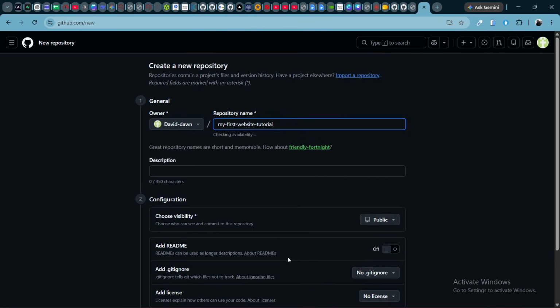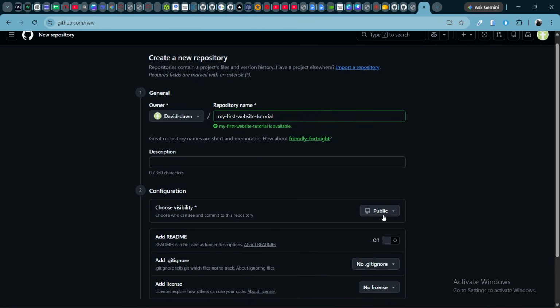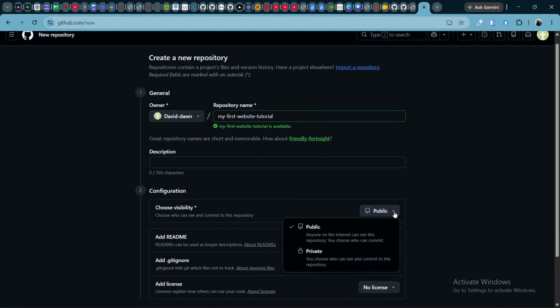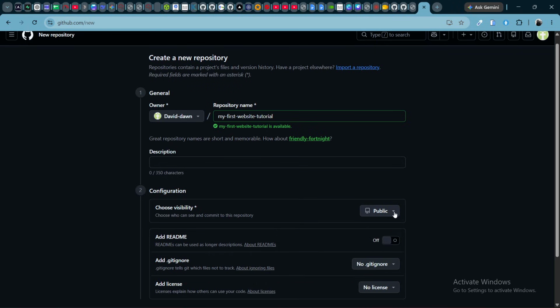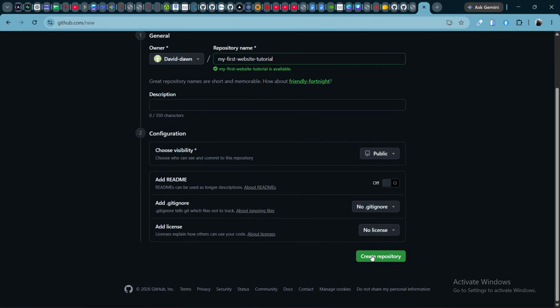tutorial. All right. Then you make it public. You can make it private if you don't want anybody to see it. But if you want people to have access to your project, you can make it public. Then you create repository.